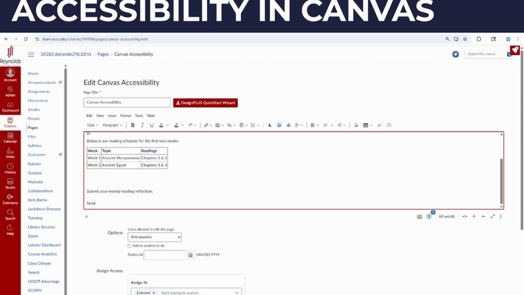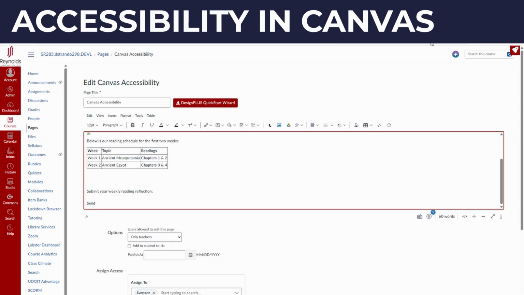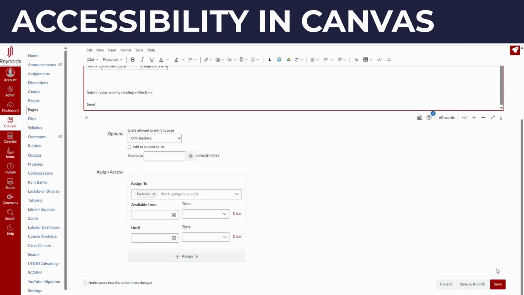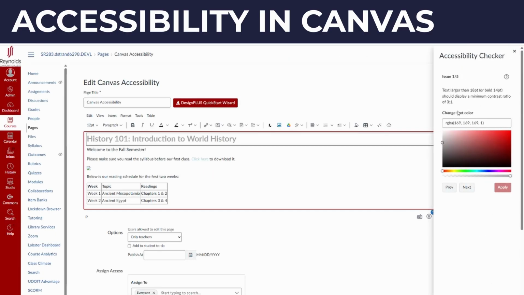Working in Canvas's rich content editor, the accessibility checker is on and active and will notify you of any potential accessibility issues with this icon at the bottom of the page. We can see I have 5 issues. If you happen to not be paying attention to that, when you attempt to save a page with accessibility issues, Canvas will stop you and put those errors front and center and give you the chance to remediate those.